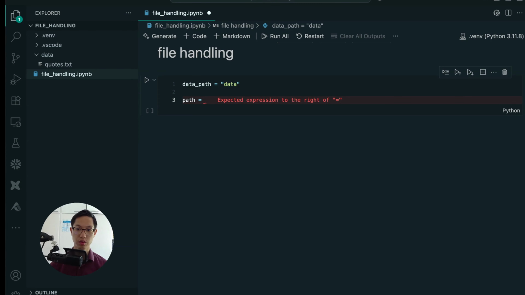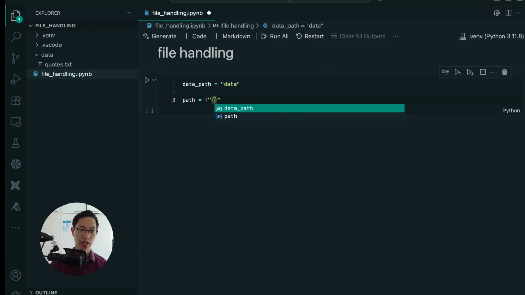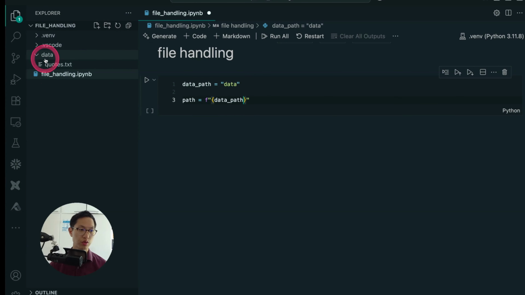So starting with defining a data path equals to, I'll make an f-string here, data path. So we go into our data path and then slash quotes.txt. Okay, so how does this work?